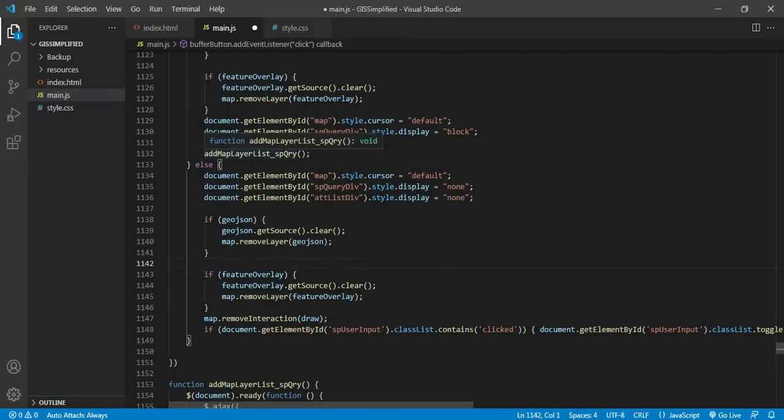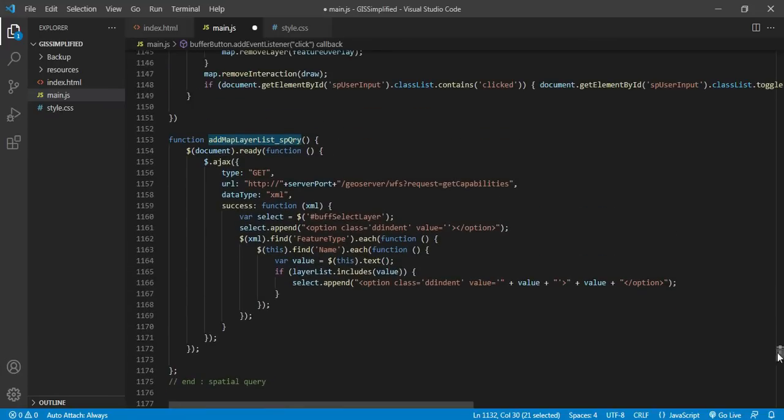And now let me take you to the code wherein it is adding the list of layers into the Dropbox just below the select feature from label. So this is the code for that. It is basically firing an Ajax query onto the GeoServer and using the get capabilities functionality, and as a result I get all the layers which are added into the map, and then I will add one by one all the layers into the Dropbox. So this is how I am getting all the layers.